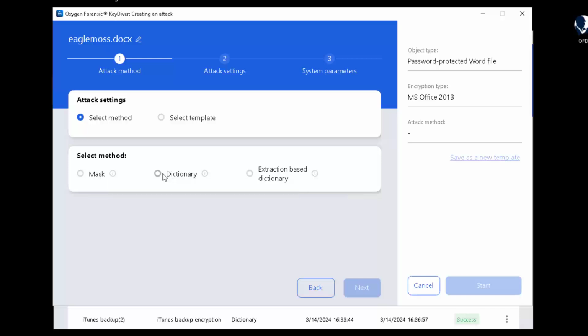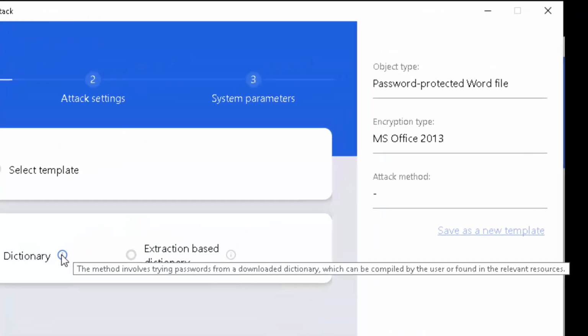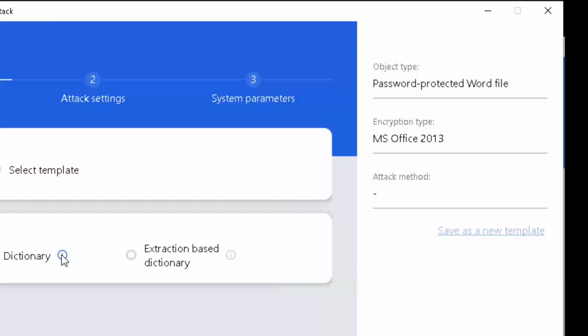Do I want to use a dictionary or an extraction-based dictionary? And this is just taking the passwords and account list from any of our extractions in Detective. But no, we're going to do this one right now, a straight-up dictionary. This method involves trying passwords from a downloaded directory which can be compiled by the user or found in the relevant resources. And relevant resources is a super key word right there, because now that we can pull a word list from an E01, somebody's hard drive, that is a relevant resource.